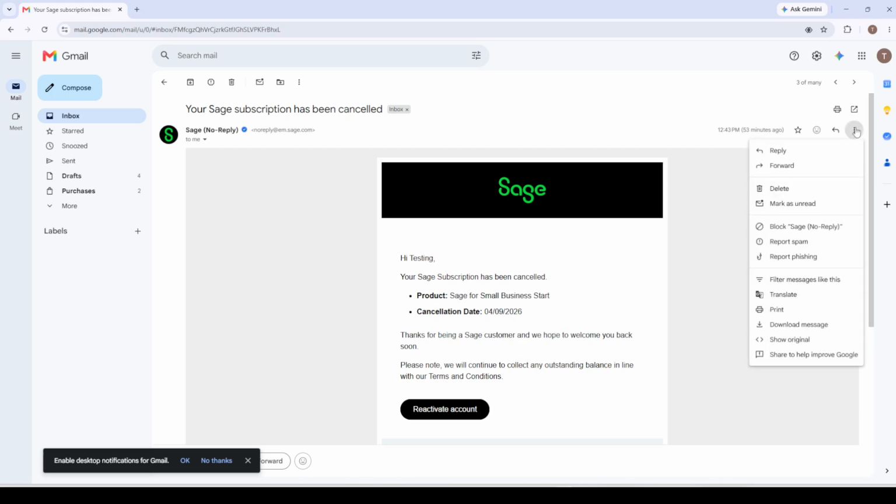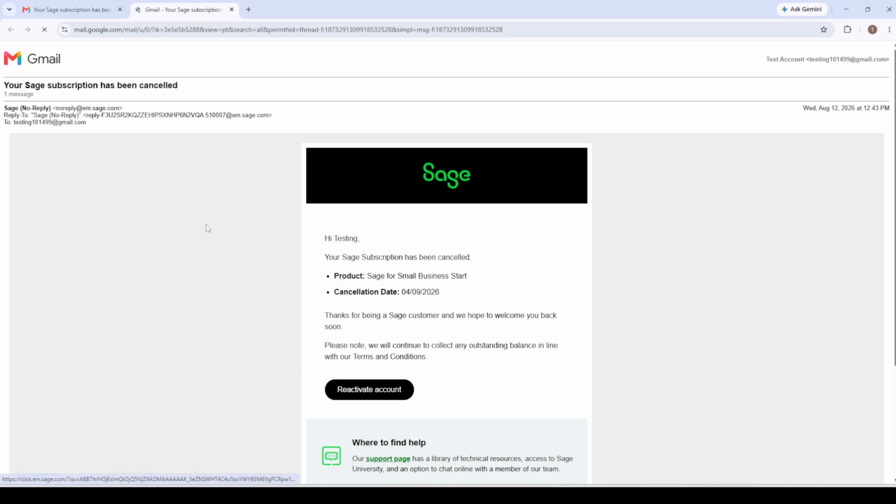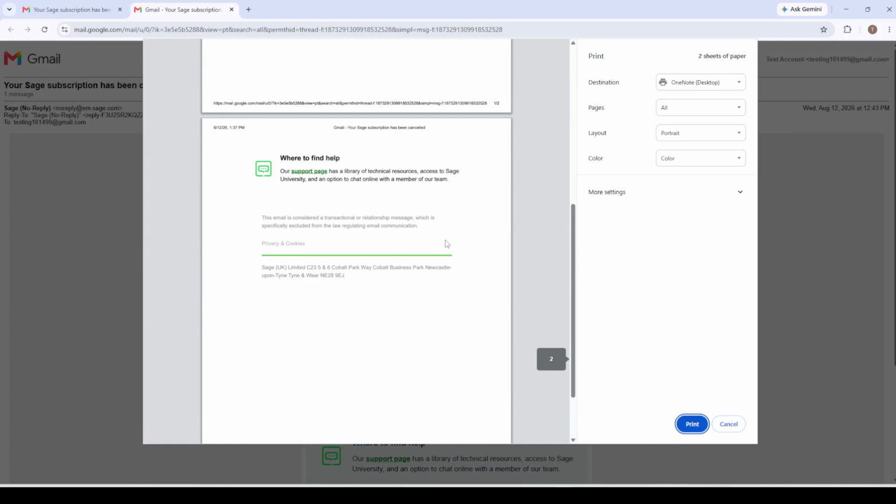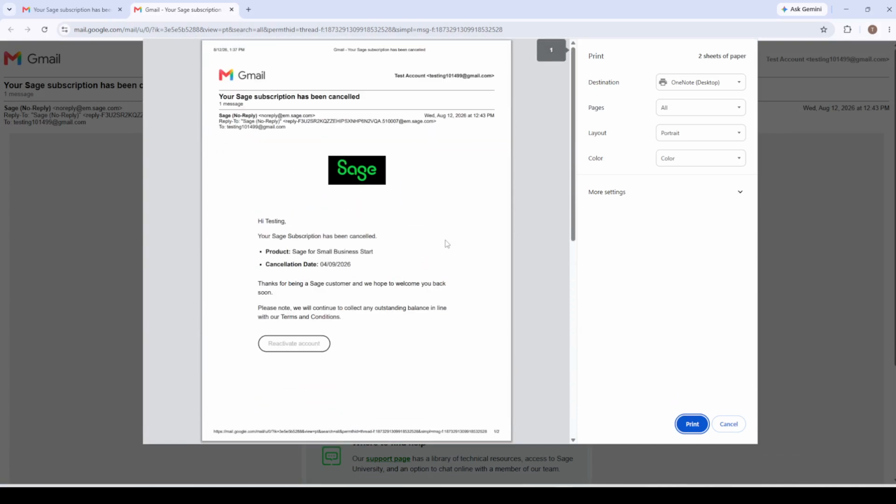Next, I need the dedicated print function. Top right corner near the reply arrow, there's a printer icon. It's labeled print all. I click it. A new tab opens with a clean preview of the whole thread. Gmail automatically strips out the sidebar, the inbox, and all the site navigation, so what you see here is a neat ink-friendly version of just your conversation. No ads, no clutter. Now the browser's print dialog pops up.